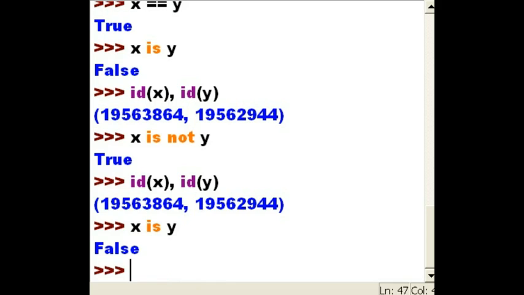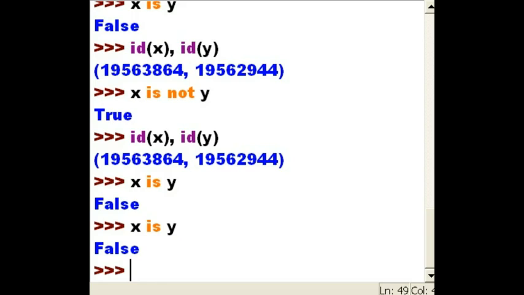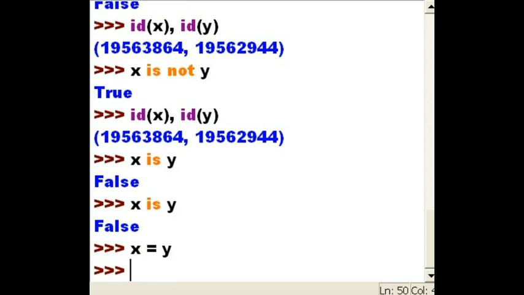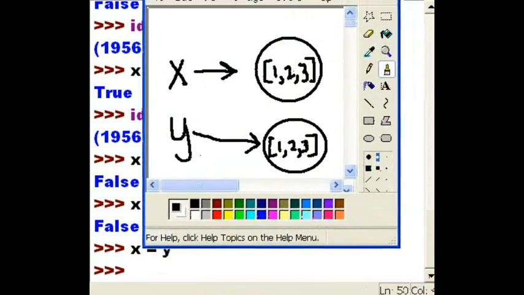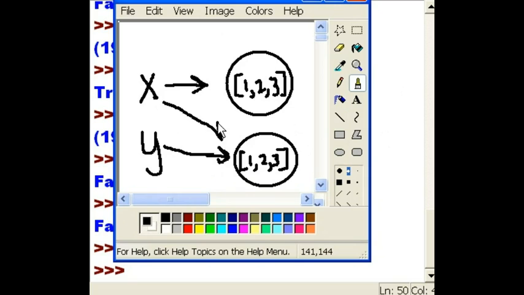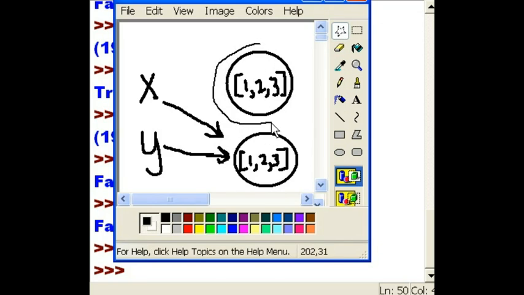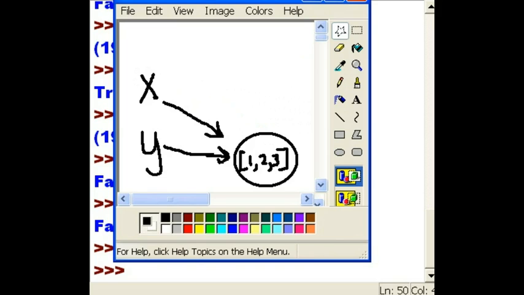Can I change that? Yes, I can. x is y? False. But what if I key in x equals y? Now what did I just do? Now I took x and I made it reference the same location as y is referencing, like so. But you say to me, what will happen to this poor guy over here? Garbage collection will come and take him away, like that.